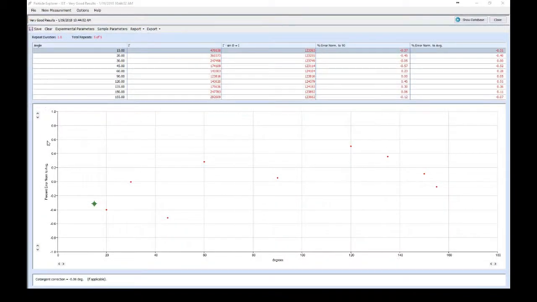When completed, the measurement window will display additional information. A graph and 2 additional columns will appear. If your instrument is in good alignment, the percent error normalized to the average corrected scattering intensity at each angle will all be less than 1%, or all red. This means that your system is ready to make static light scattering measurements.